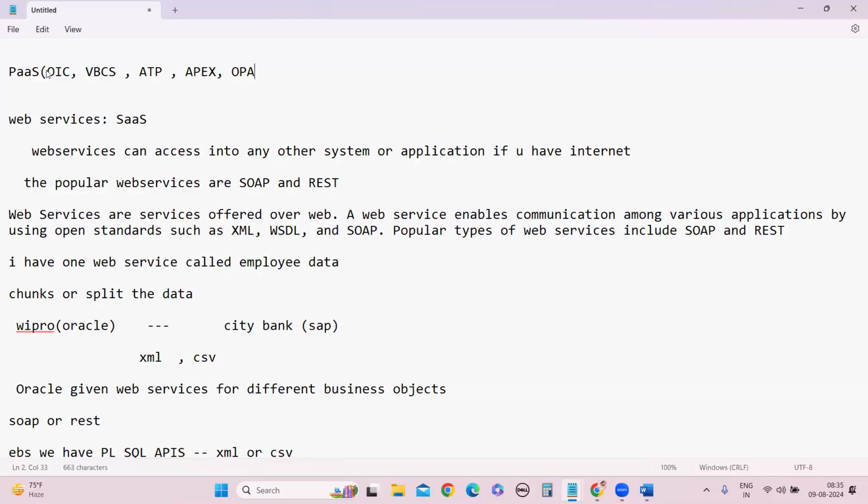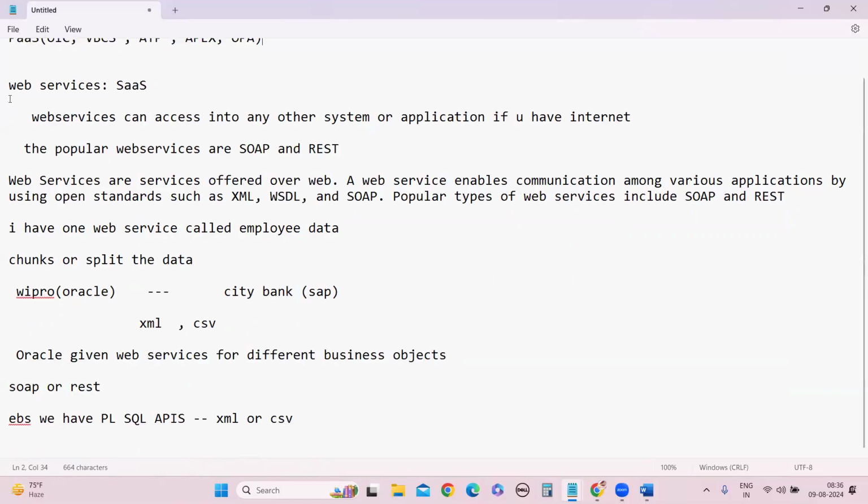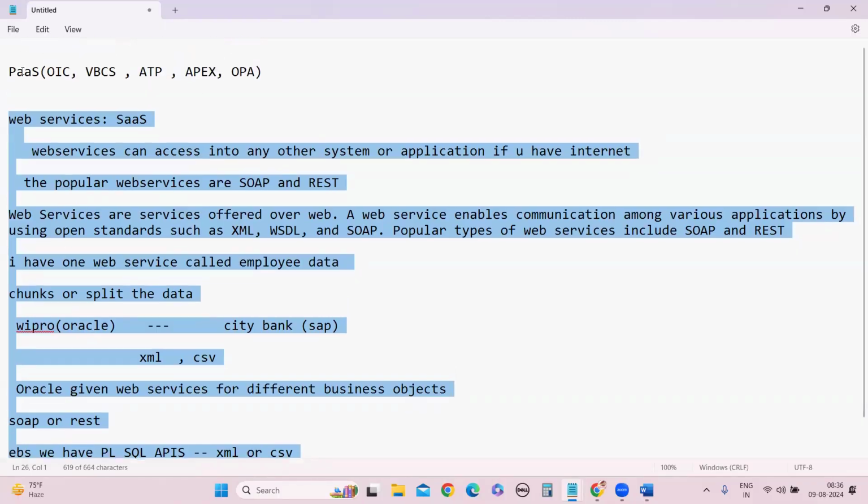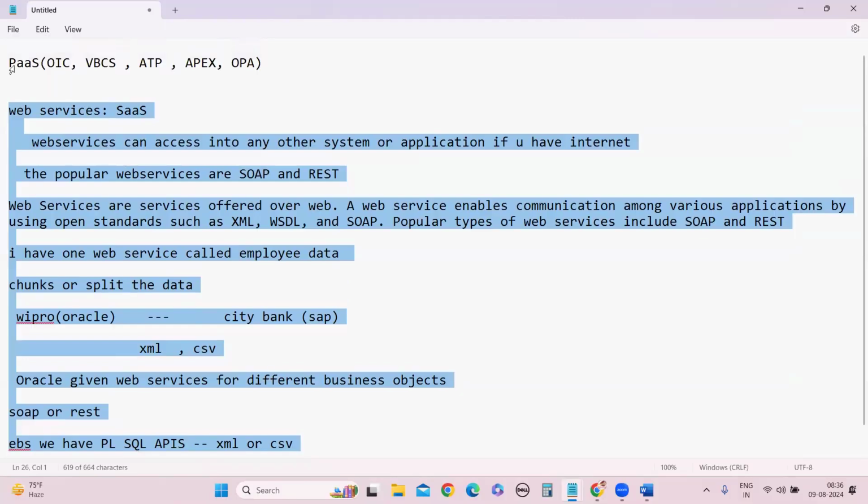There is one more concept called OPA, Oracle Process Automation. These are the tools available in PaaS. That means whatever features Oracle has given will come under SaaS, software as a service. What cannot be achieved in SaaS, we can go with PaaS, platform as a service. So platform as a service is ultimate, guys. Whatever is not possible here, you can do there. So that is the way.